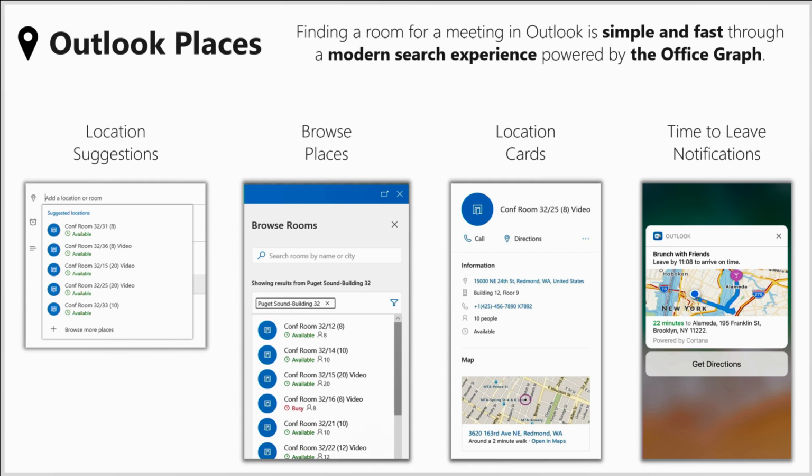It's very similar to the concept that we have of people cards. Location cards now allow us to provide more information about a location so that when you choose a room or even a public location, you have more confidence that this is the right place, as well as we can bring extra information to you as we invest more and more into the graph.